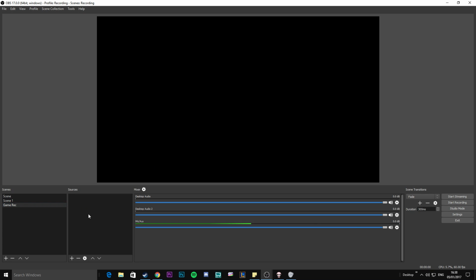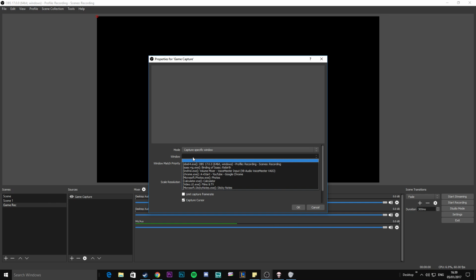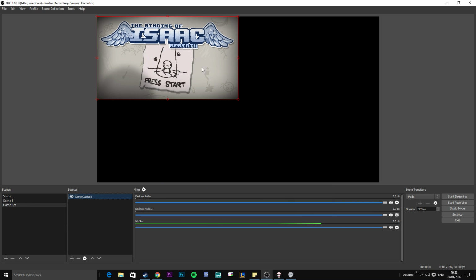Okay? Then in sources, we're going to click add, and we're going to go to game capture. Click OK. When this opens up, you want to click here where it says capture any full screen applications and change that to capture specific window. And then in window, you're going to select basically whatever you want to record. So I've got Binding of Isaac open at the moment. So if I click this, and I click OK, you can see it's now there.